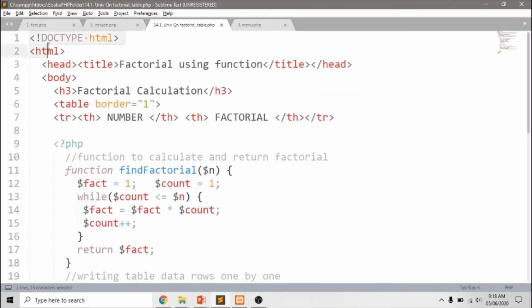So you start with an HTML part. All these things will be copied to the file. We have to print the output in a table, so start a table tag. Then the first row to write the heading also should be written. So tr, then in th you have to write the headings, number and factorial.